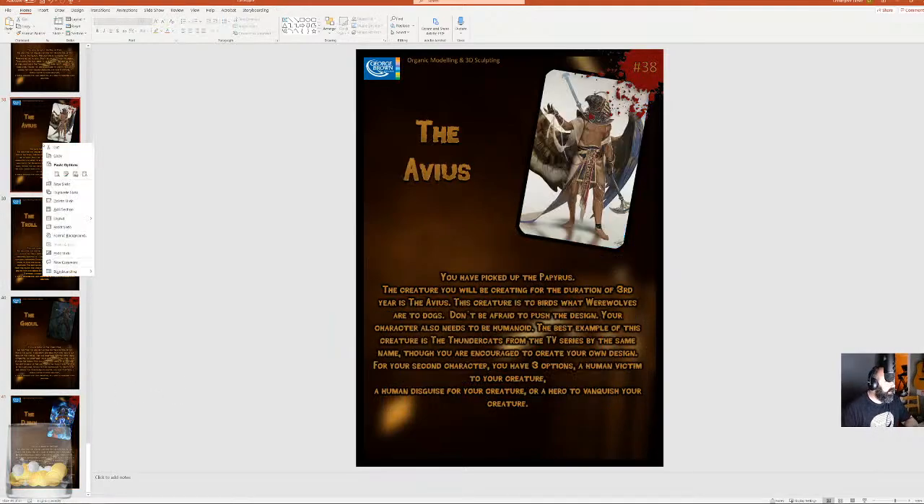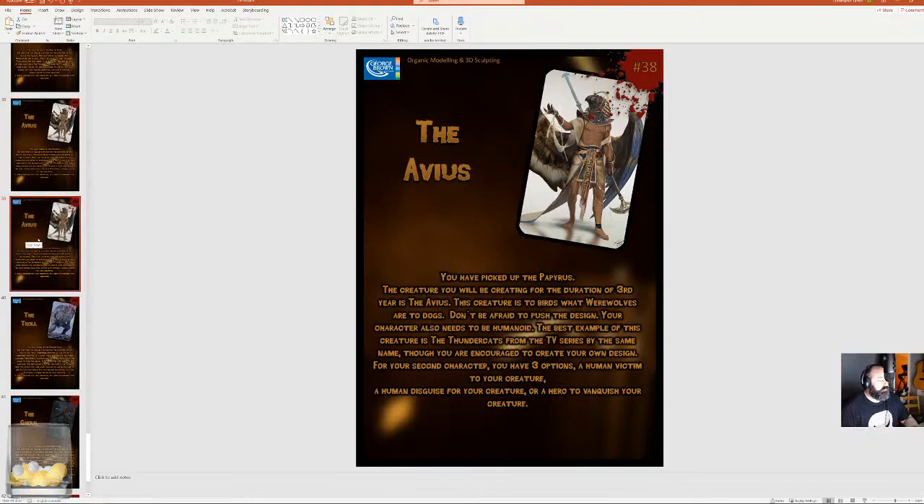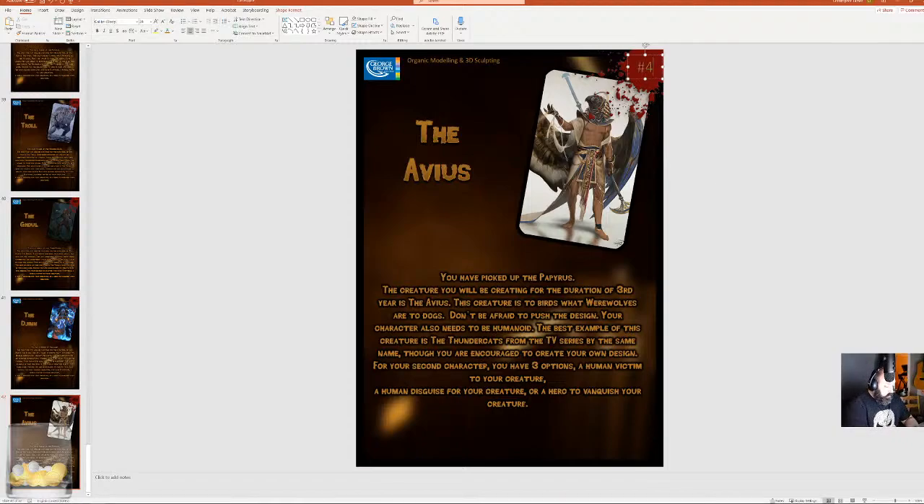Alright, I'm going to duplicate the avian here, and I'm going to move it to the bottom so that I can keep my numbers straight. This is 42.